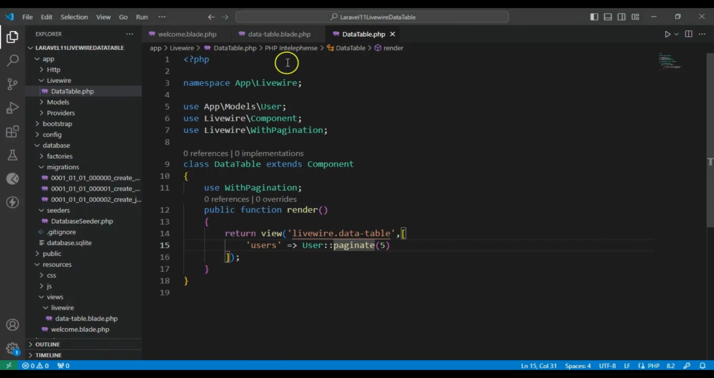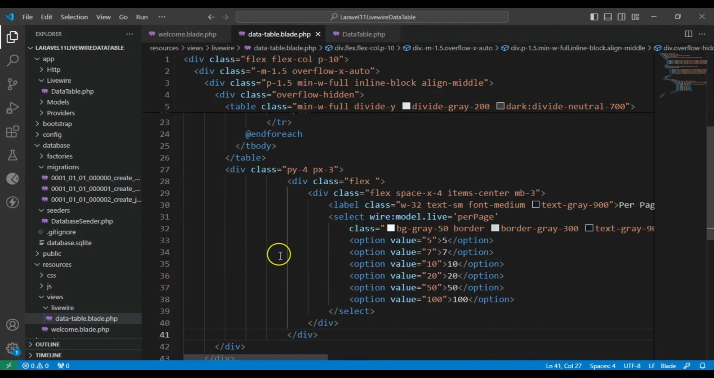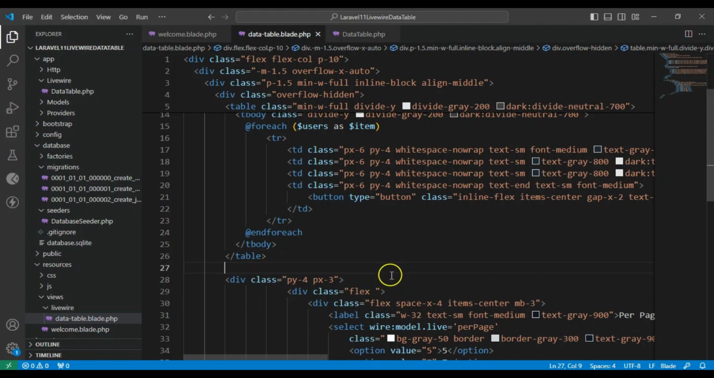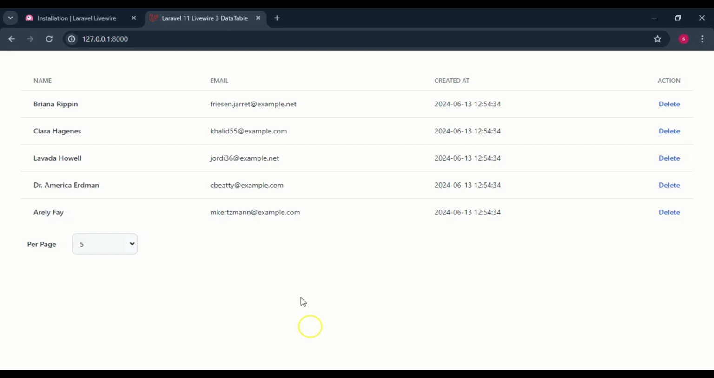Okay, so now what we want to show here is the page that we are on. So to do that, you have to go to your component layout here, down the table here, and just do something like this. So call the users array and then call the links function. This links function will show the page number that you are on. So let's refresh, and now you can see it shows that we are showing 1 to 5 of 500. So as you can see, now you can navigate through these pages.